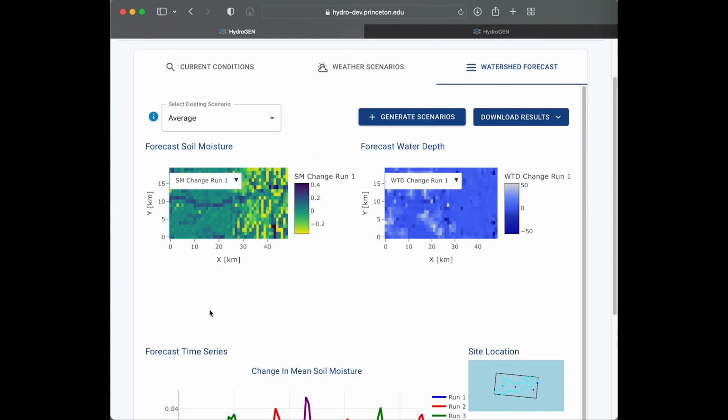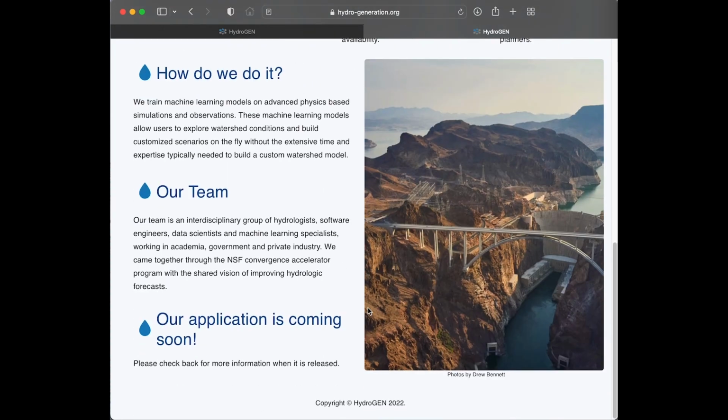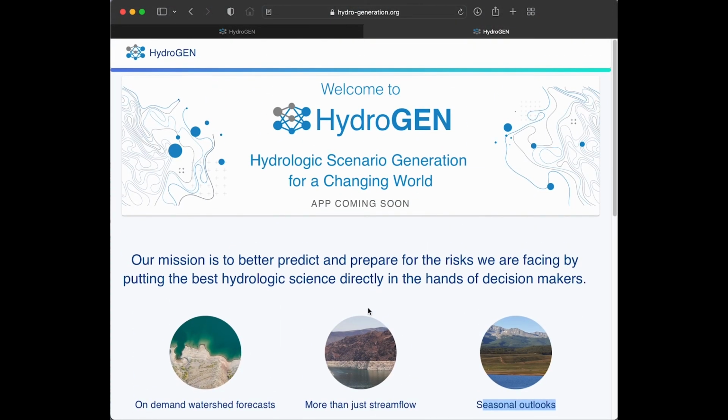So now, after this quick demo, taking us back, we have the HydroGEN project, we have on-demand watershed forecasts, more than just stream flow, and these seasonal outlooks. And this is a really unique capability that I've just demonstrated, and we're end-to-end and we're national.